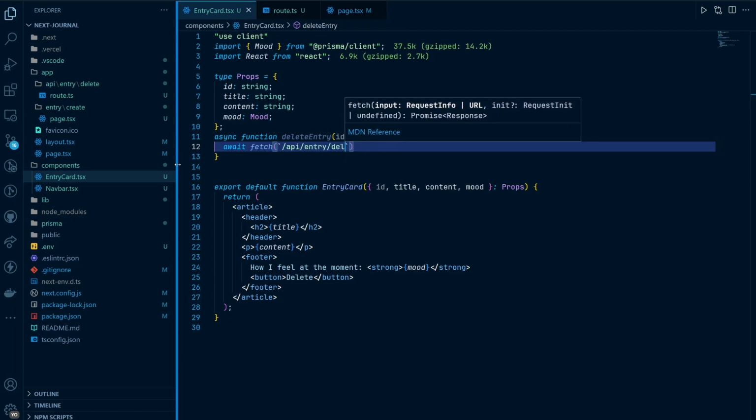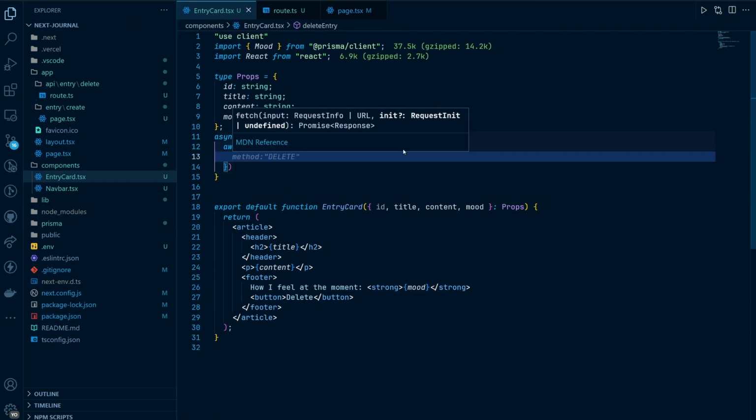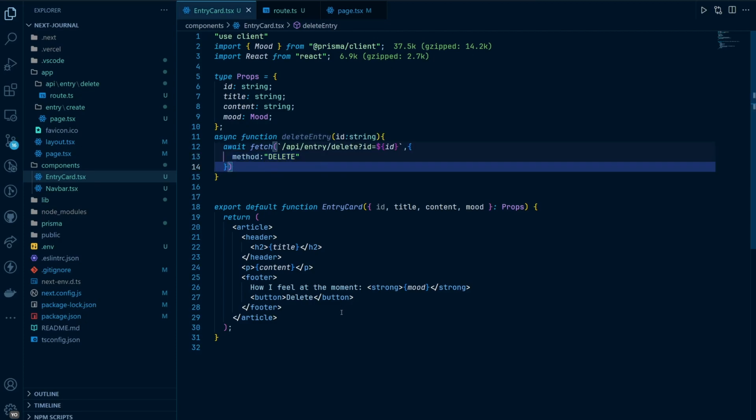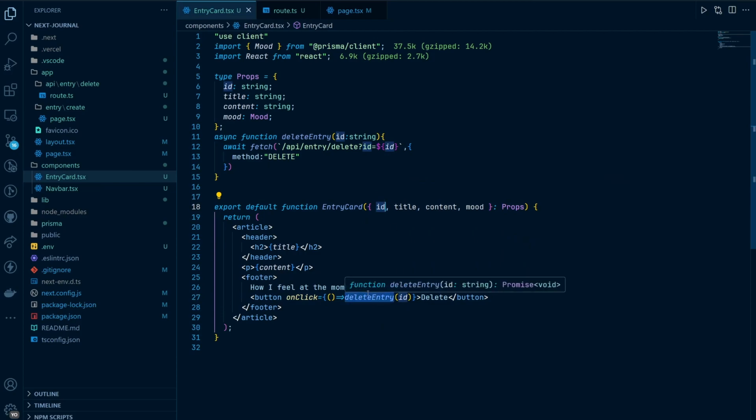api/entry/delete, and then a question mark, because this is a search parameter, like I said earlier, comma, then another object, which is going to be the method that we want to request. So HTTP verbs, so method DELETE in this case. So now last but not least, we're going to go to onClick. And right here, we're going to give it the deleteEntry, passing the id right above as our parameter.